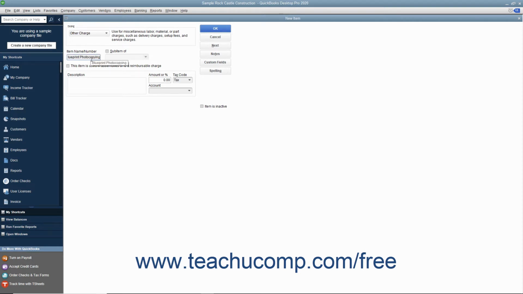If you want this charge to be a sub-item of another charge, check the Sub-item of checkbox and then select the main charge item under which the current item should be categorized from the adjacent drop-down menu. Then enter a description of the charge to display in invoices and sales receipts into the Description field. Enter the amount or percentage for the other charge item into the Amount or Percent field.